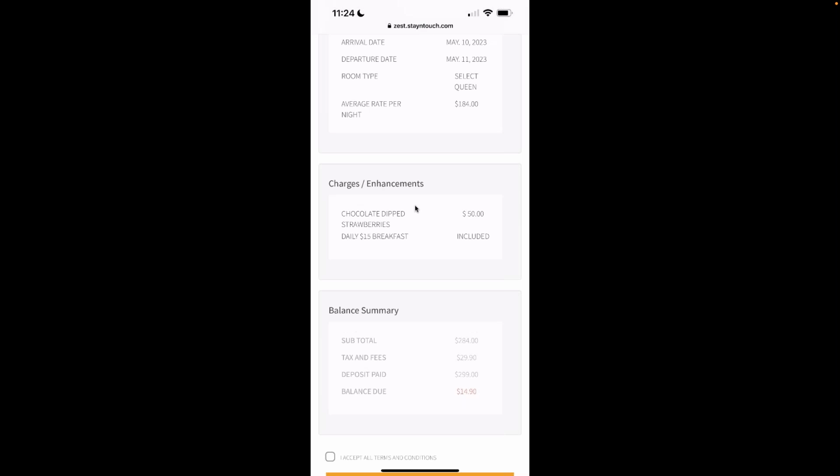So this pulls back into some of that upselling as well as the allowances. So this guest purchased an additional add-on to their reservation during their booking process, such as chocolate dip strawberries. But then they also booked a breakfast rate that's included in their rate, where you see the different prices.